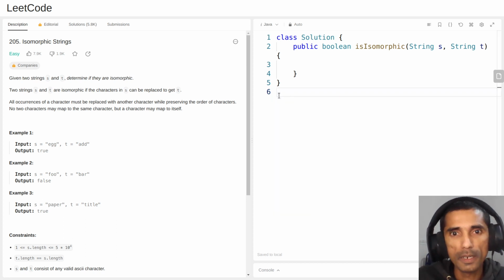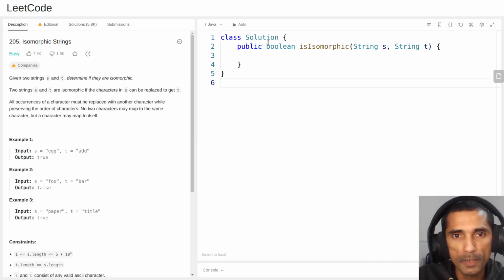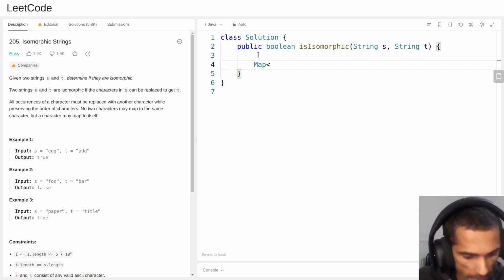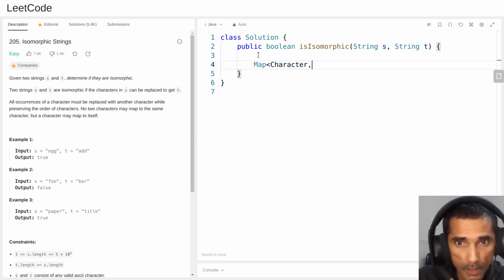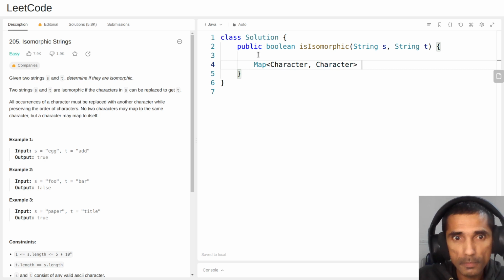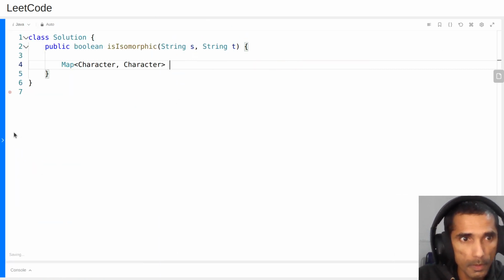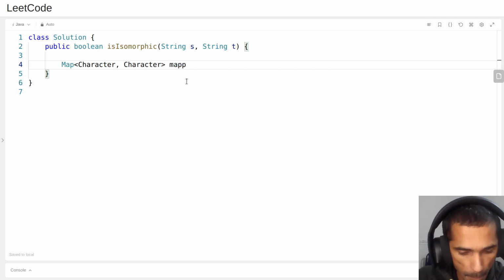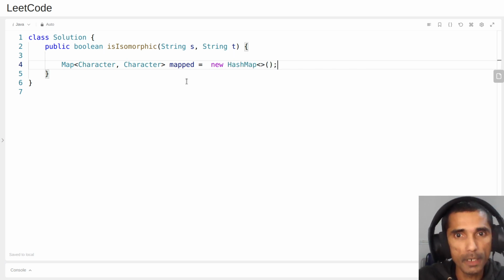So let me write the code in Java. First we need to define a mapping to keep track of that mapping. In the mapping we want characters. We are mapping characters, one character to another character. Okay, so here mapped, new HashMap. Yeah, we created a mapping.